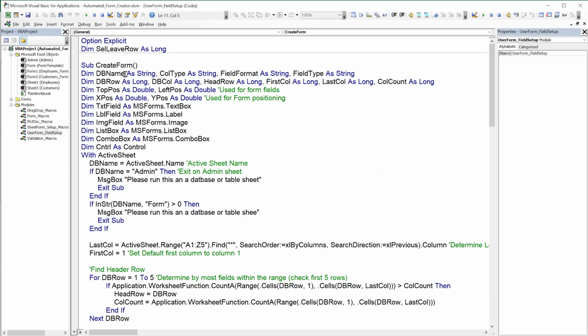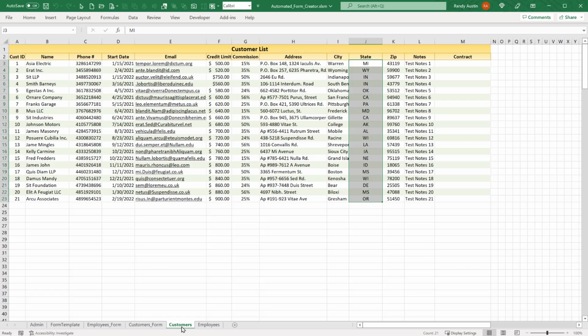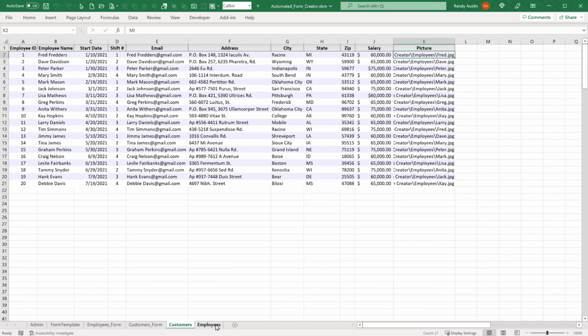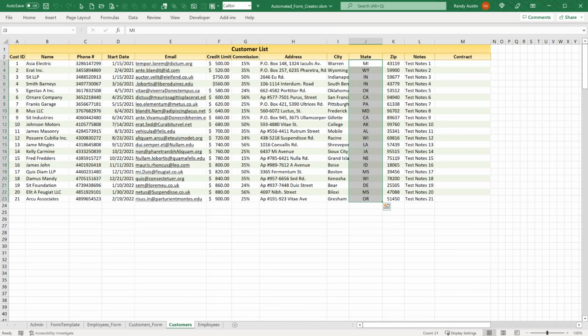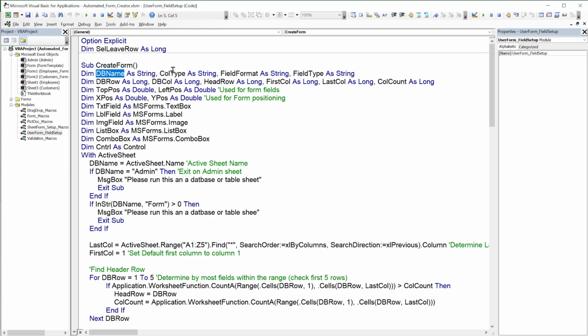So the first thing we want to do is determine the name of the database. I'm going to default that name to the name of this sheet. This is called customers, and this is called employees. So that's going to be our default name for the database, and the user can change it. I want to know the column type. What is the type of column? Remember, is it going to be an amount? Is it going to be a percentage? Is it going to be perhaps a date or some other type of field?